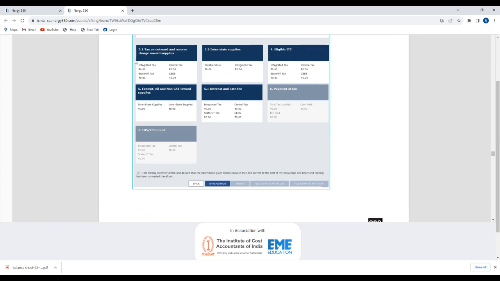This is how it will be seen once you click on 3B. Tax on outward and reverse charge supplies will be automatically taken from GSTR 1, then interstate supplies, eligible ITC, exempt or nil-rated GST inward supplies, interest and late fee if any applicable. Once you have entered all these details, click on Save GSTR 3B and submit.